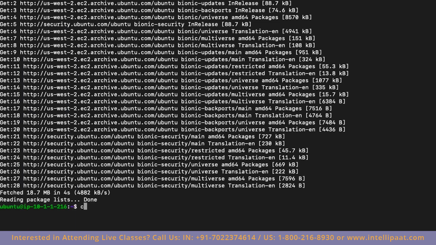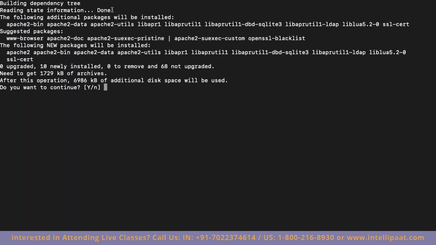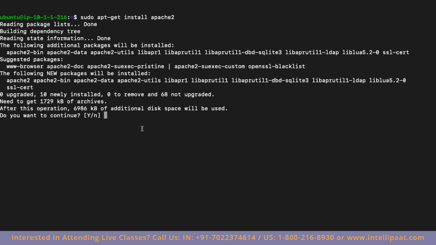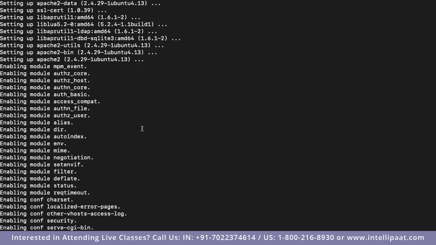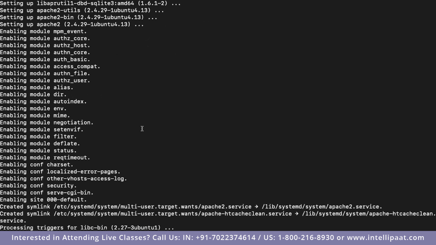So it took 10 seconds to update the machine. This is the command that I passed to update the machine, sudo apt get update. Next thing that I'll be doing is installing a web server. So sudo apt get install apache2. This is a web server which is now getting installed. Okay, so I just choose yes. Okay, so the web server is now being installed.